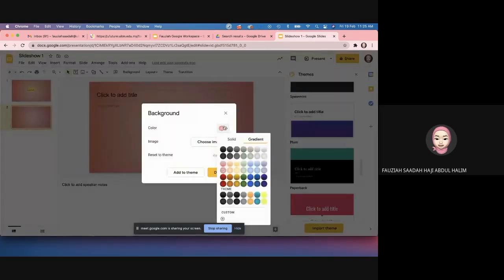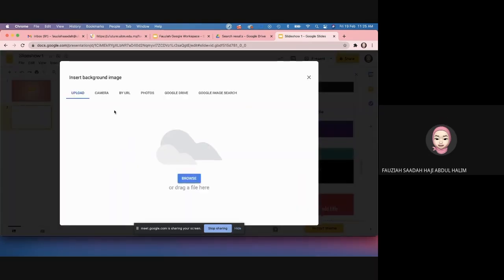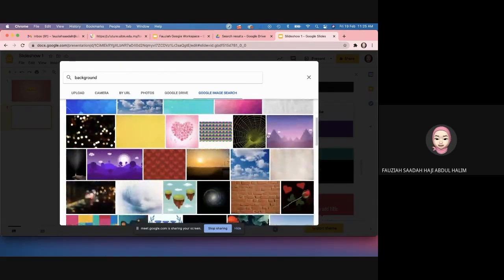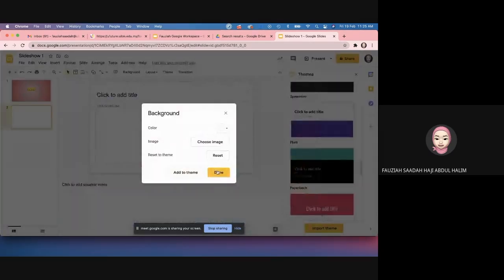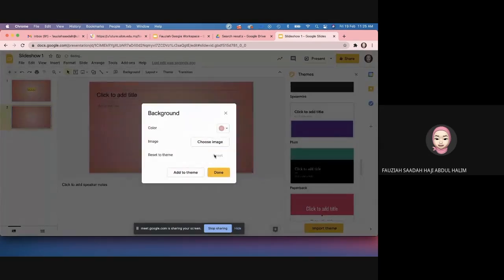But if you do not want a solid background color like that, you can even choose an image. If you already have an image, you can upload kat sini lah. Just drag it from your PC or your laptop. But actually, Google pun ada their own images. For instance, background. Which one do we want to use? Okay, the mountain. Then you can add it. There you go, and it's there. So kalau tak nak, we can always reset. And that's done.